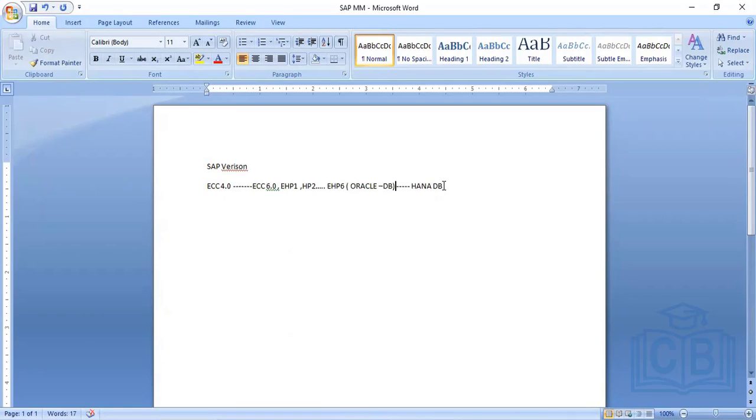After that, SAP changed it to the Oracle database. The Oracle database also provides help for EHP 6 and EHP 7, so it is also enhanced. Then they started one more version called S4 HANA 1510, 1610, 1510, and 1609, 1710. Like that, we are in the 2020 version.